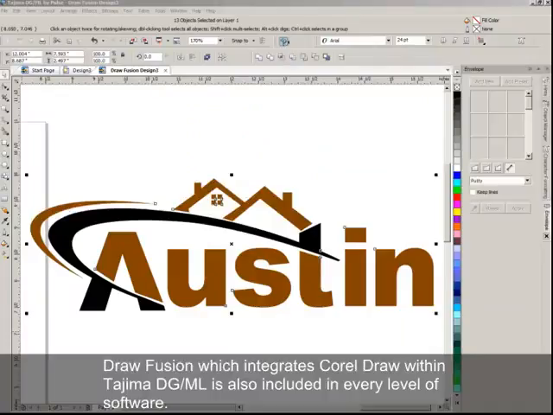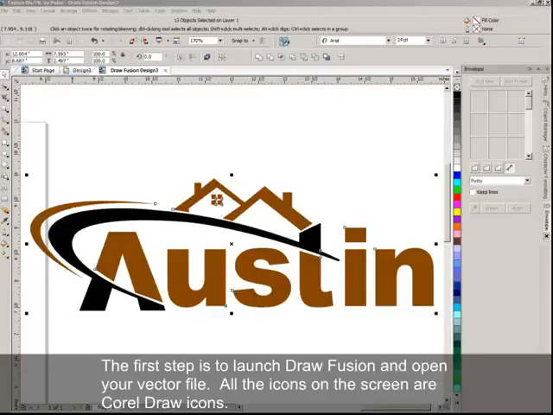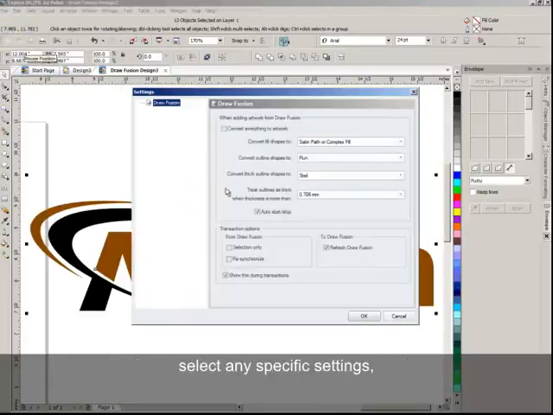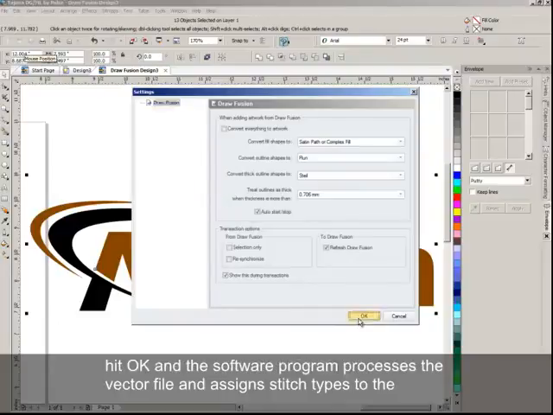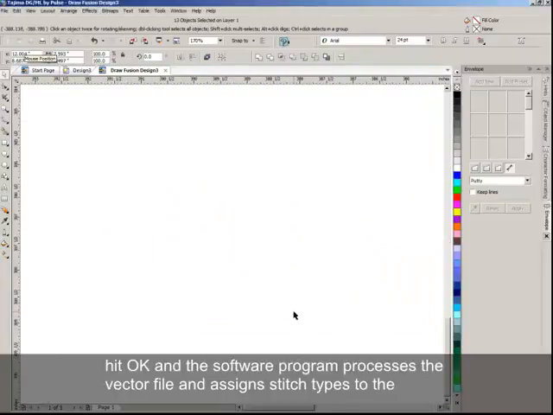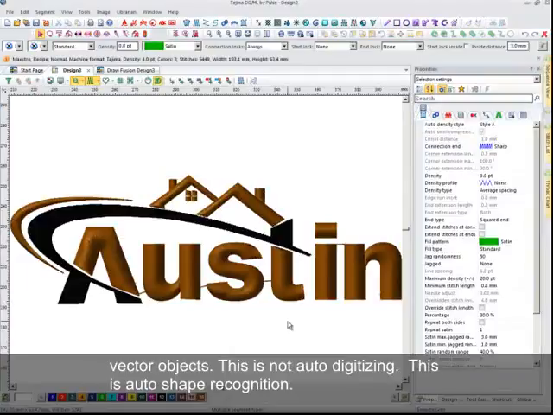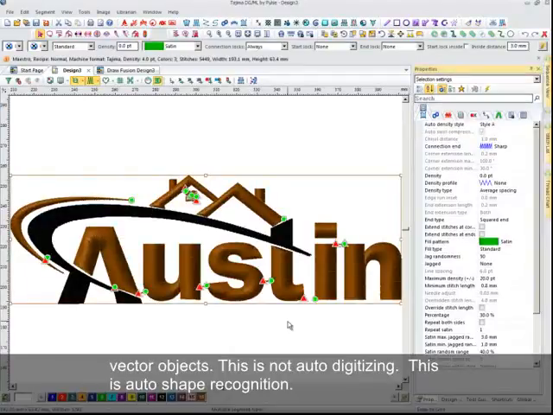Draw Fusion, which integrates CorelDRAW within Tajima DGML, is also included in every level of software. The first step is to launch Draw Fusion and open your vector file. All the icons on the screen are CorelDRAW icons. Go to File Switch, select any specific settings, hit OK, and the software program processes the vector file and assigns stitch types to the vector objects. This is not auto-digitizing, it is auto-shape recognition.